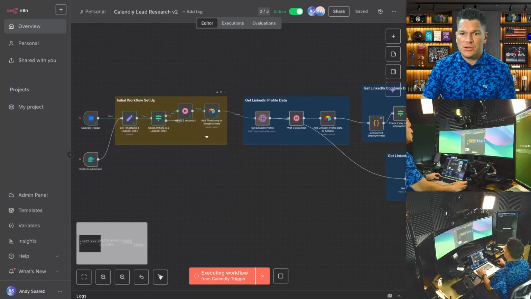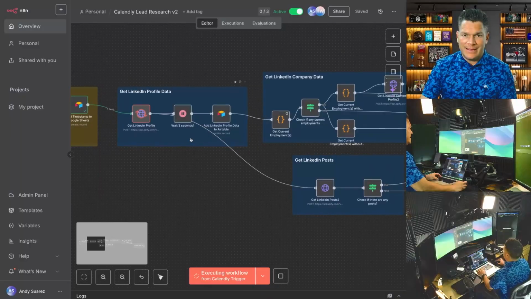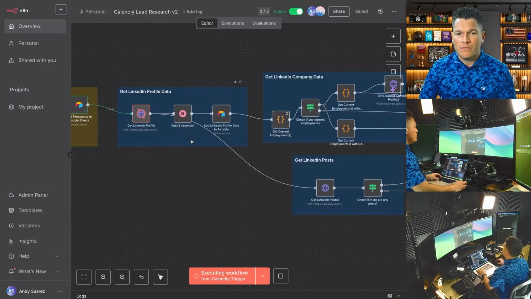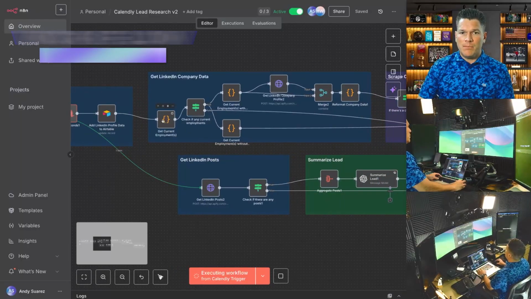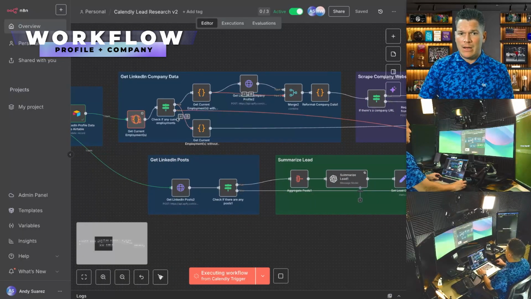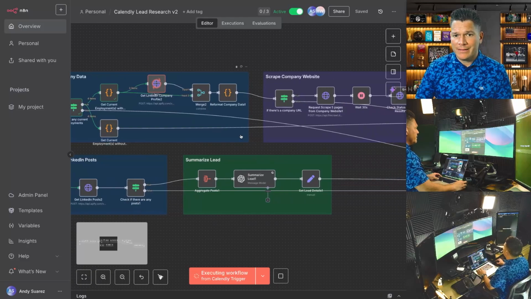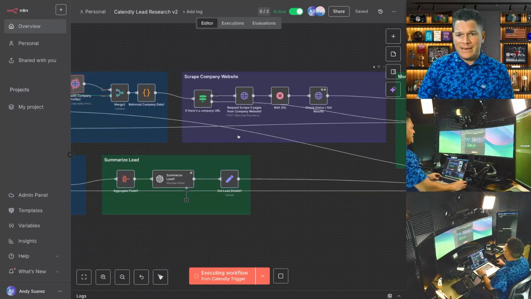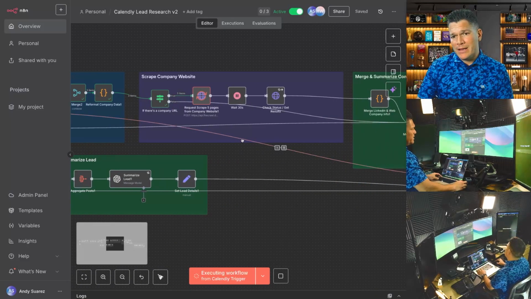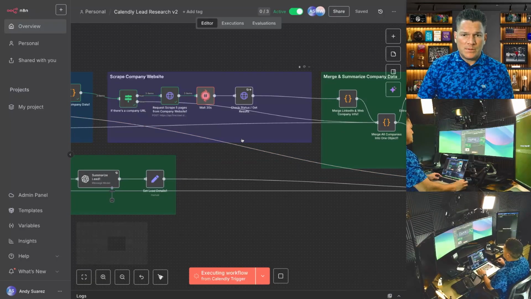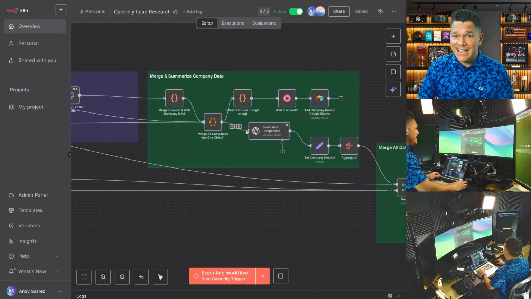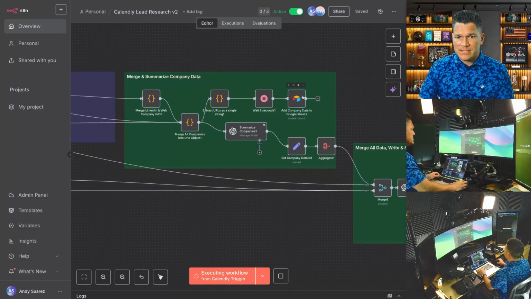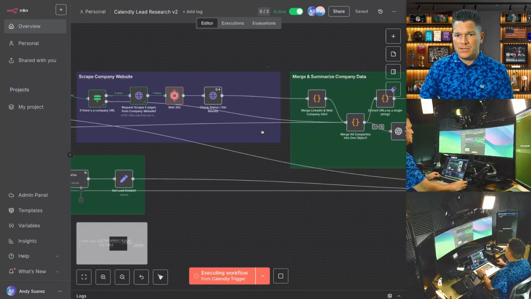It'll create the initial workflow. It'll get the LinkedIn profile data for Frank and then move on to the next stage, which will be get their LinkedIn post and move on to the company data. Right now it's checking his current employment, looking at the company data, picking the website that it's going to go to on his employment history, scraping that website and getting some information on the company. The next step, it will be merging and summarizing that company data. It will be adding it to our database and it'll summarize the company here in this ChatGPT.